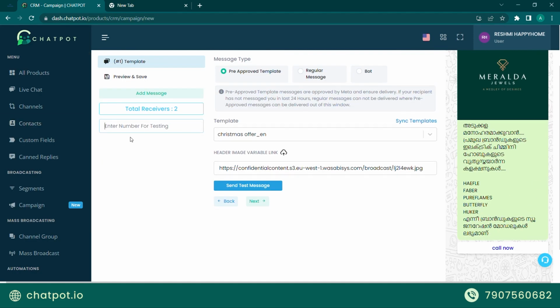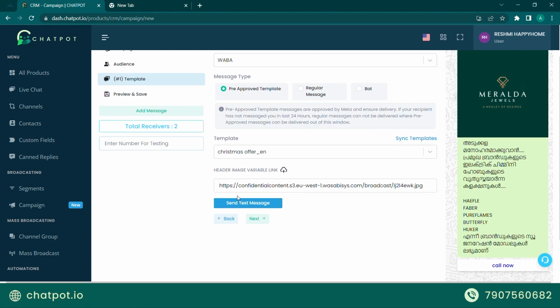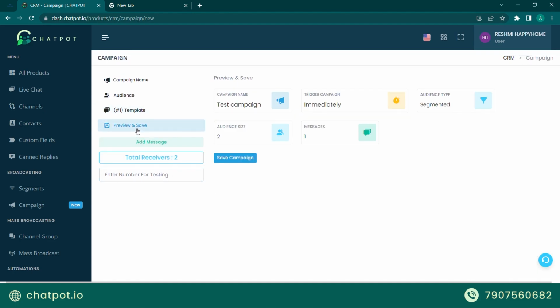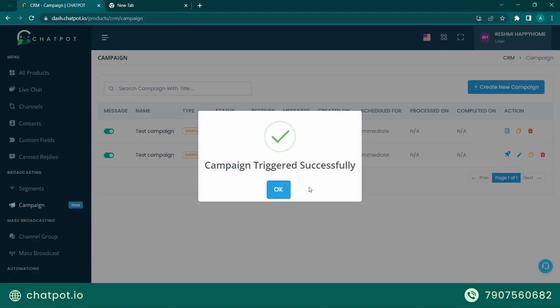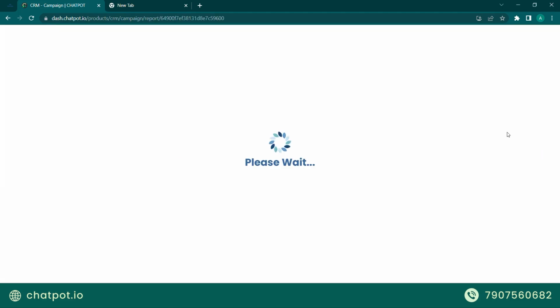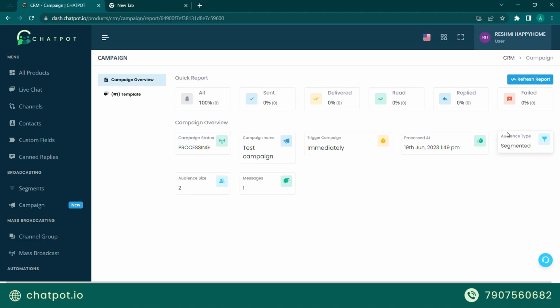If your content includes any dynamic variables, you can set them at this time as well. After providing all the details, you can preview the message and save the campaign. In the action field, you can trigger the message. If the message is scheduled, it will automatically be triggered at the scheduled time.